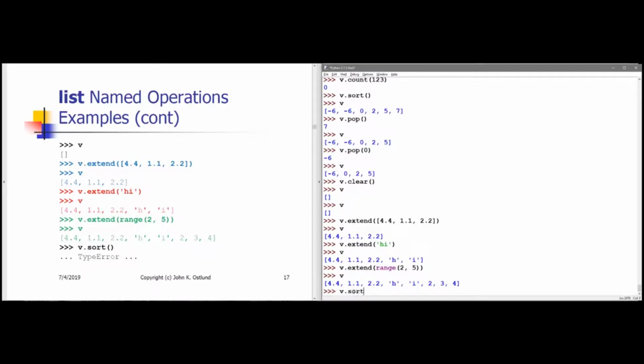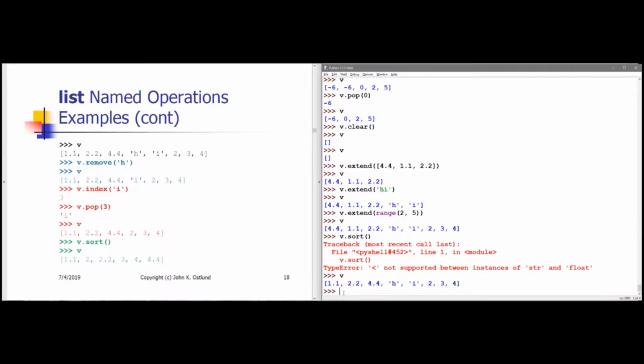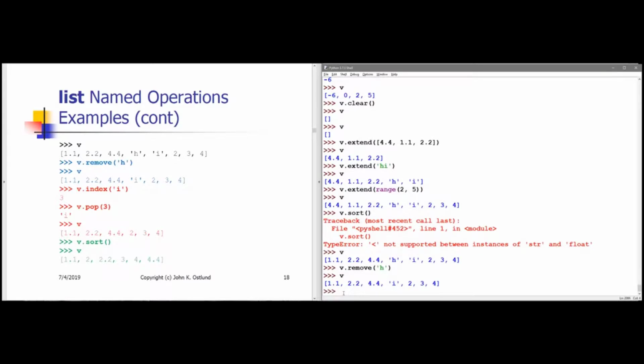Since these data types are not the same, they cannot be directly compared to each other for order. Now, the floating point numbers, 4.4, 1.1, 2.2, and the integers 2, 3, 4 certainly can be compared for order, but the strings h and i cannot be compared with the numbers. So if I try to do a sort of this list, I get an error message, a type error. So sorting this list that has values that can't be compared with each other ends up not doing anything, although you can't count on that being the case. If I say v.remove an h, then the h is eliminated from the list v.